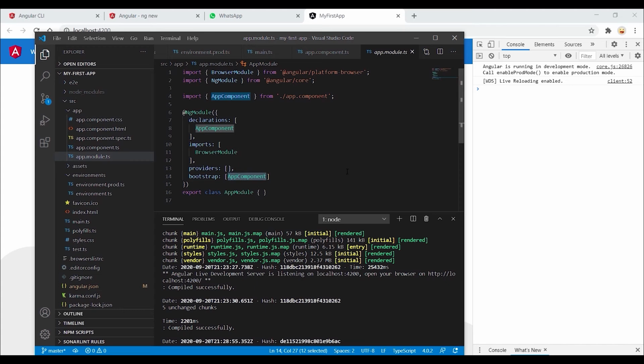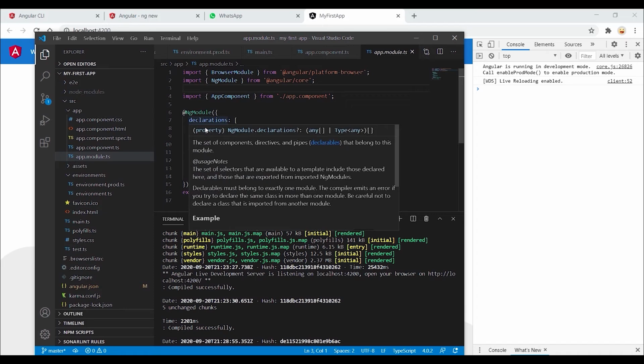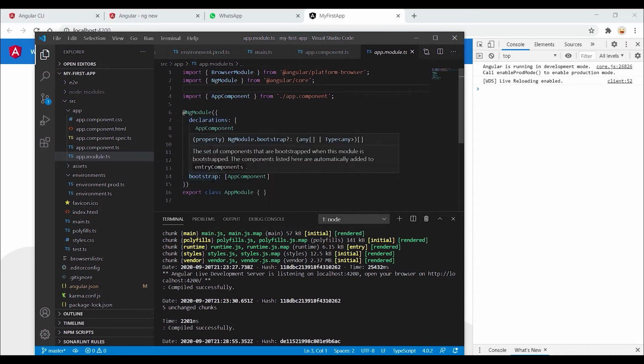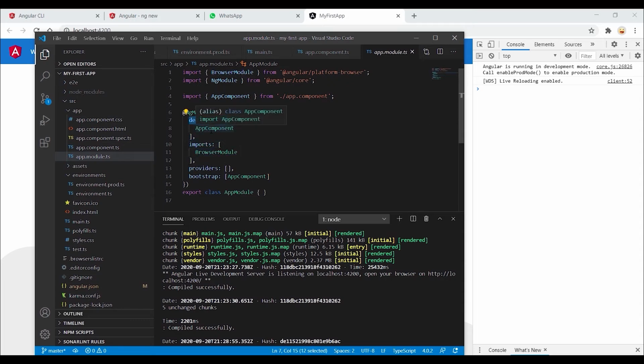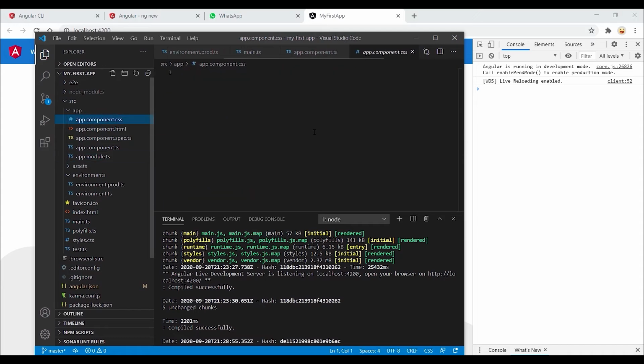We could change here as well, and you could see the declarations, imports, providers, and bootstrap. We will learn about all these parts. Providers contain the services, imports contain the modules, and declarations contain the directives, components, pipes, and other things. This is the CSS file.